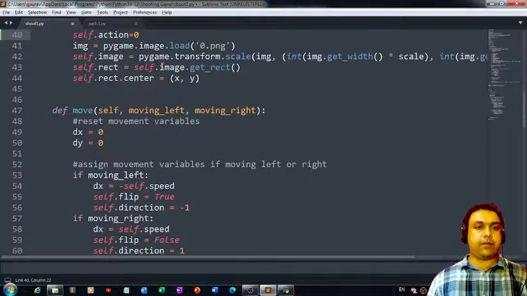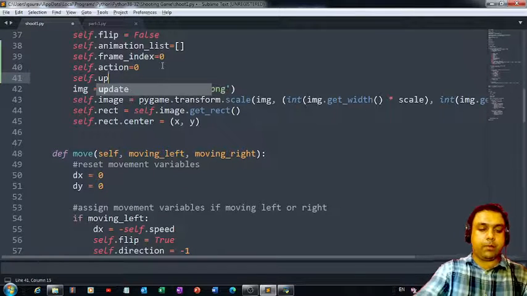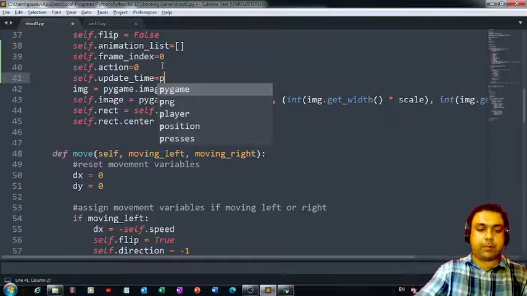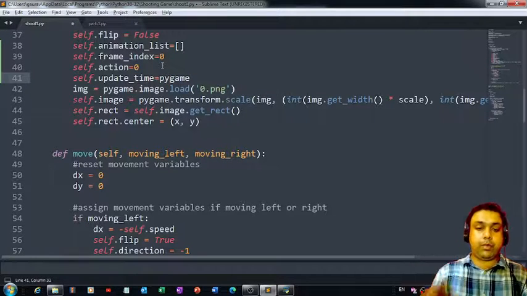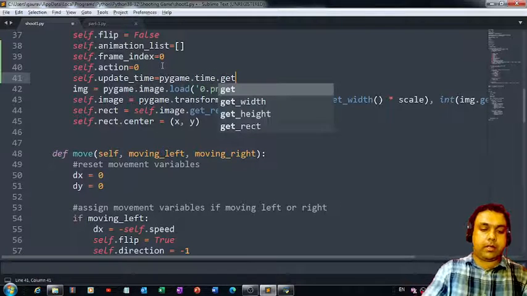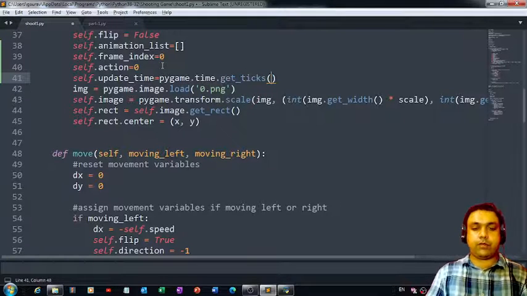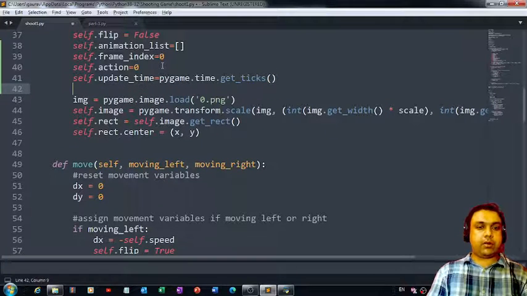Perfectly fine. It's time for us to define something with the help of which we can update the time. So update underscore time is the variable which is going to help us in doing the same. Now from where can we do this? We can use this function get ticks, and this will help us in updating the ticks or the time. Okay, now it's time for us to load all the images for the players.